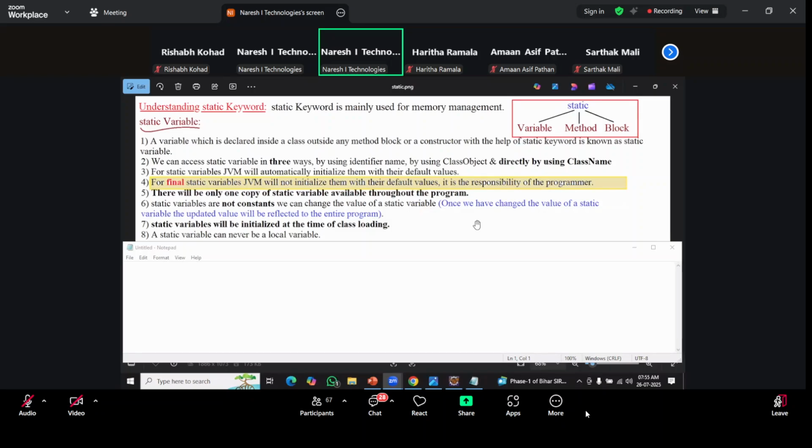Please take your minute time and read all these 8 points slowly. I mean, we already know most of these points. Point number 4, up to now, we don't know that. Point number 6 also. Most of the time people think that static variables are constants. No, absolutely not. We can change the value of a static variable. Once we update it, the updated value will be reflected to the entire program. Please read these 8 points for me. Just take a minute and read.